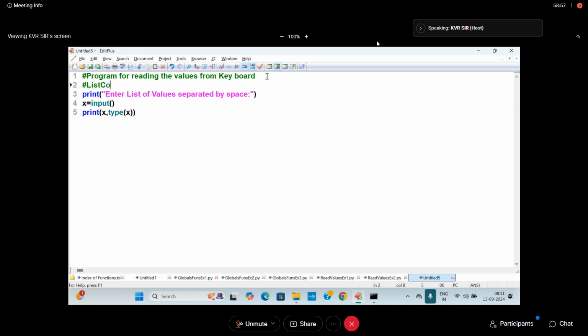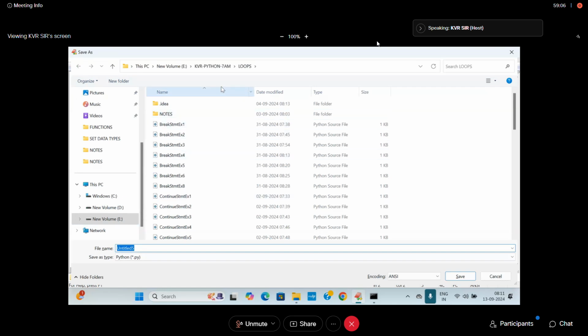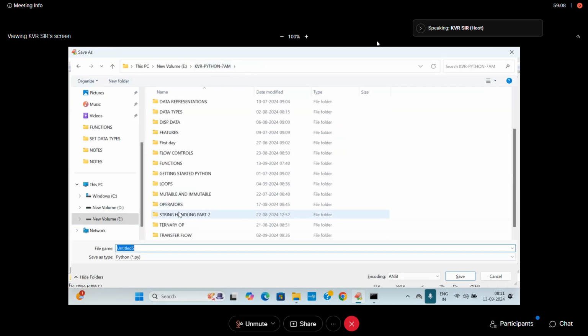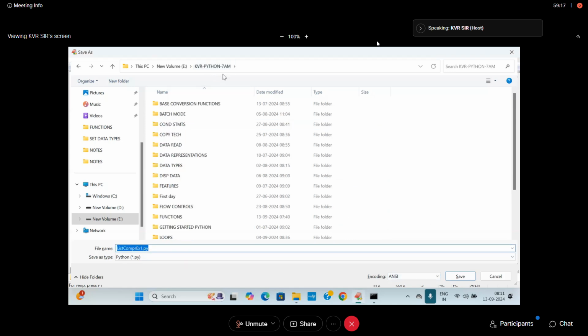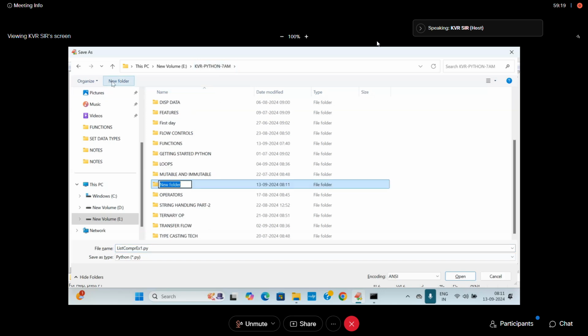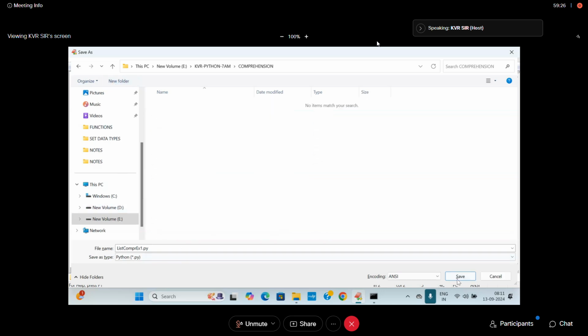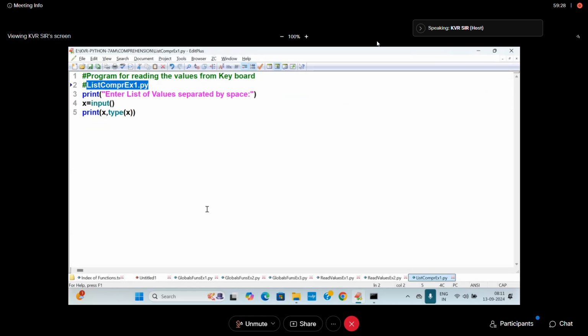So list comprehension example 1.py. What is the type of x? It is str. Already explained for you in the class. So this I will keep in a separate folder. Comprehension technique. Inside of that I will save this comprehension technique.